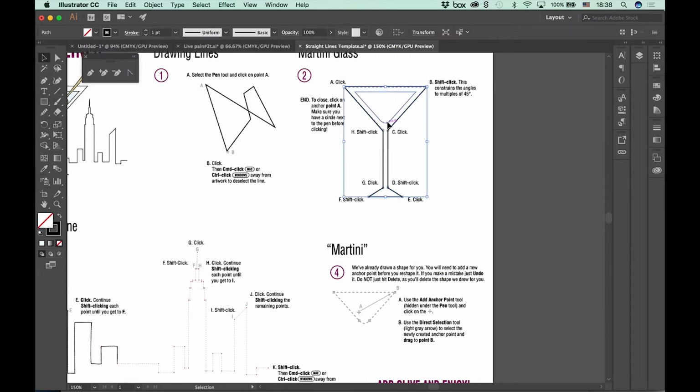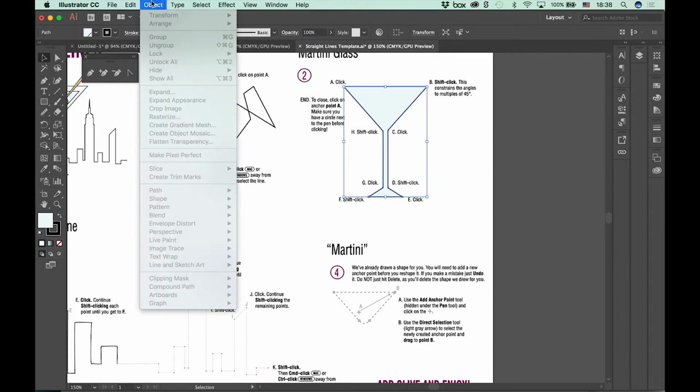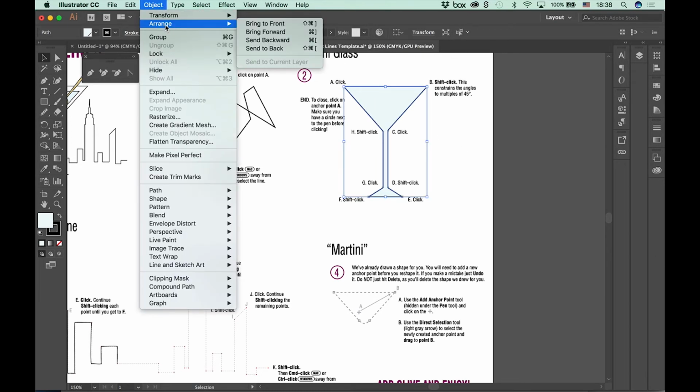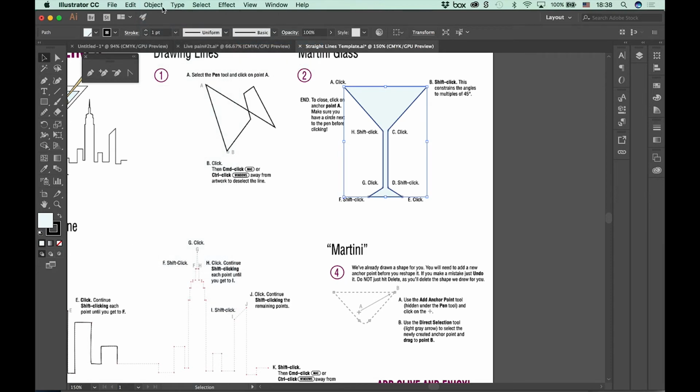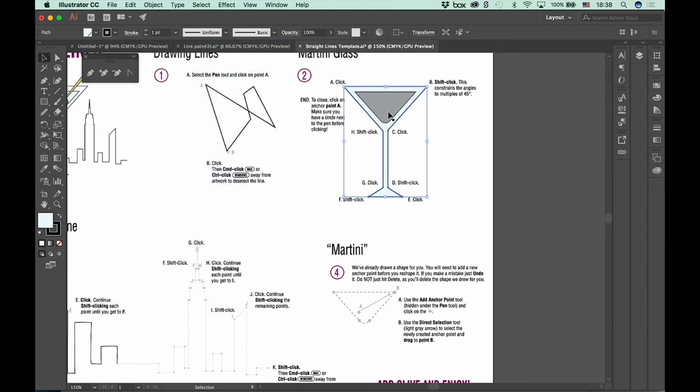Or I'm going to select the inside only and go back here and make the inside, let's say, gray, and make the outside white. But now you see it's covering the other one. So all I need to do is go Object, Arrange, and Send Back. And then go back to the other object and make it in front. And now I have a shape. And that's really, really simple.